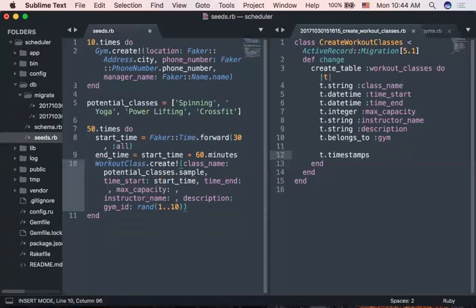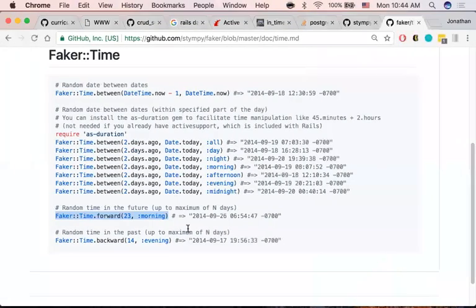So what's the forward again? Sorry, time that forward. Time is just a random time in the future up to a maximum number of days. So I said Faker time, go forward 30 days. And then are you talking about an AM time, afternoon time, and evening time? I'm just kind of like, do whatever. It doesn't matter. Let's say we have a 24-hour gym, so it's all times of the day. Completely random. If I pass in morning, afternoon, or evening, it's going to scope it to just between 7 a.m. and 12 p.m., 12 to 5, 5 to 10, or something like that.